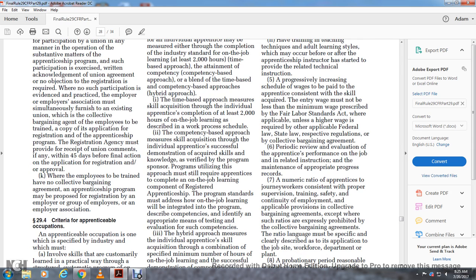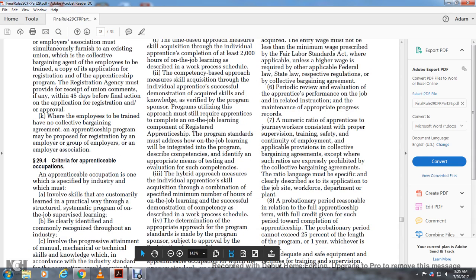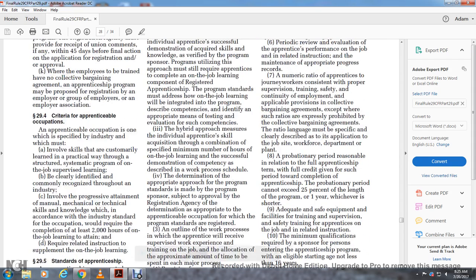The sponsor for the program utilizing the approach must still require the apprentice to complete on-the-job learning components with the registered agency for the program standard, but they may address how on-the-job learning will be integrated with the program, describing the competency and identifying the appropriate means for the testing and evaluation for the competencies. 3. The hybrid approach measures the individual apprentice's skill through the combination of the specified minimum number of hours and learning of the successfully demonstrated competency, describing the work process schedule.